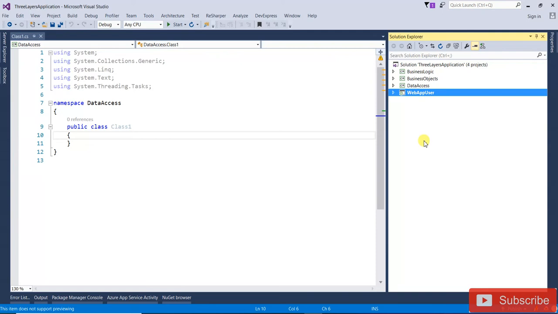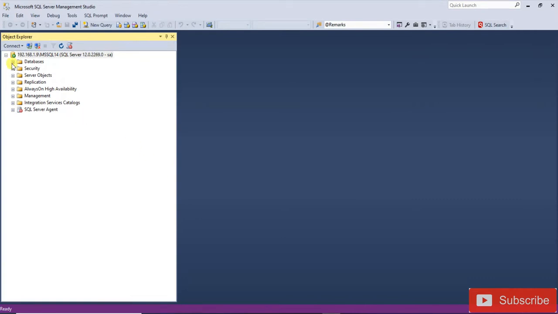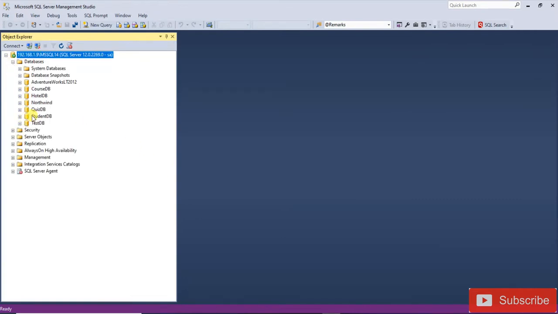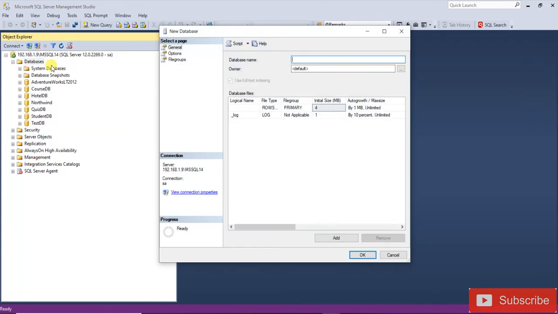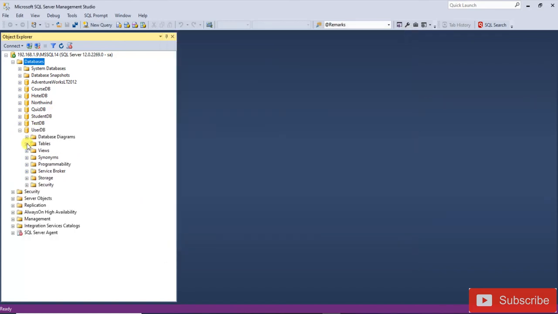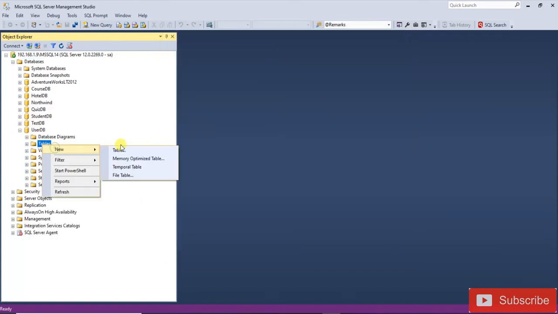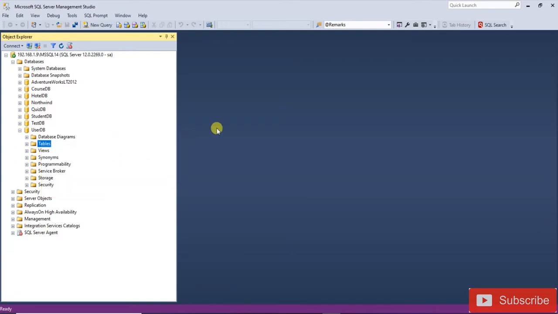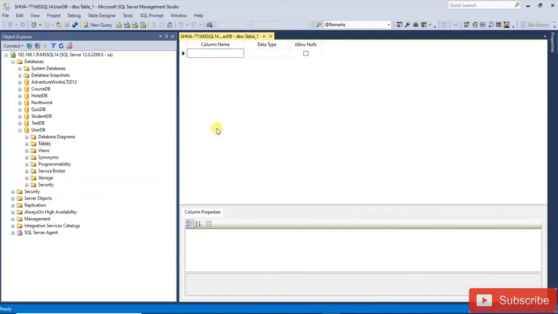Now first I'm going to start by creating the database. So open your SQL Server and right click, create a new database. That is a new database. This one I'm going to name UserDB. Just click on OK. Now I'm going to create one table. I'm just going to add one table so we can understand how the 3-layer architecture actually works.